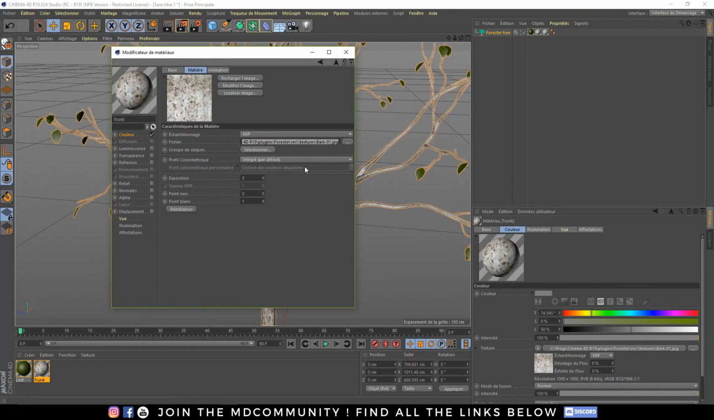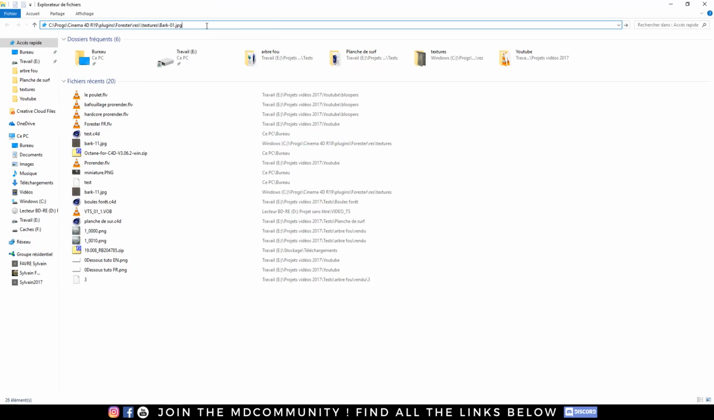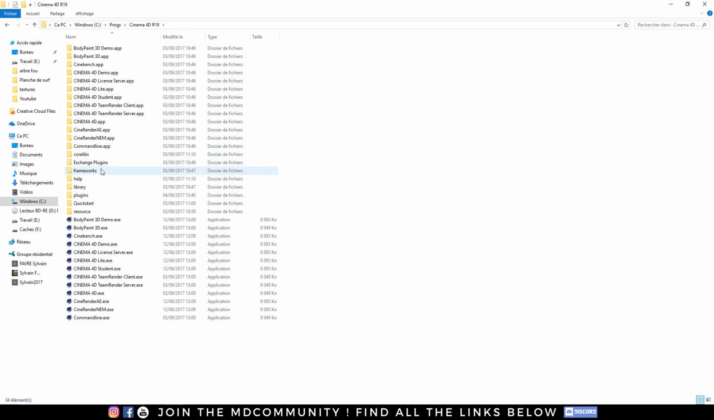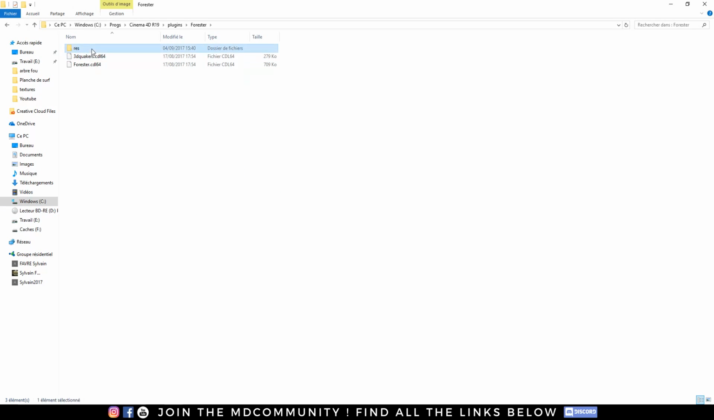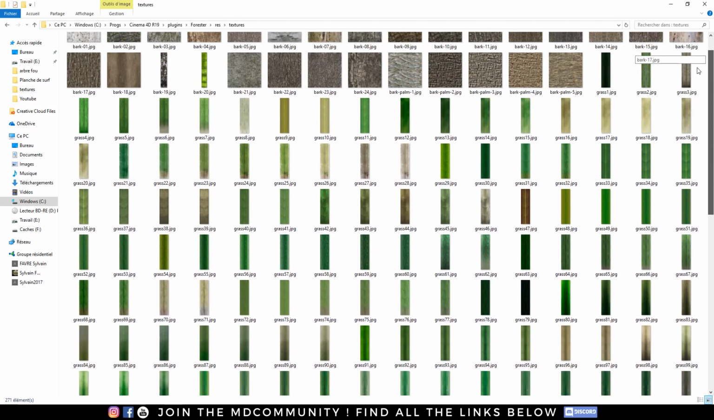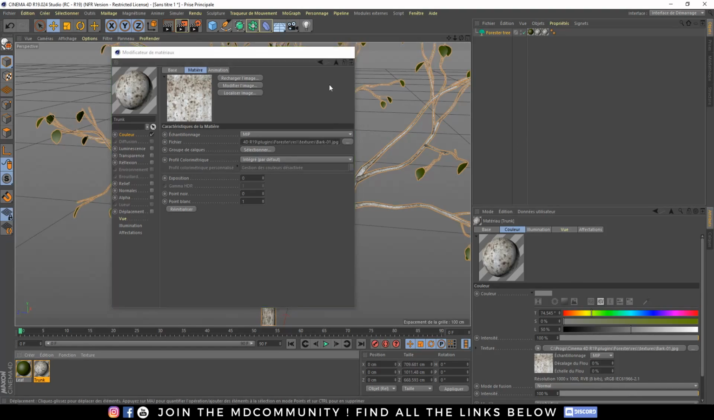Click here, click here, and go in your computer, Win-E, paste, okay. So go manually: Program, Cinema 4D, plugin, Forester, res, textures. Okay, here we have all the textures of the plugin. So we will use the bark, this one.